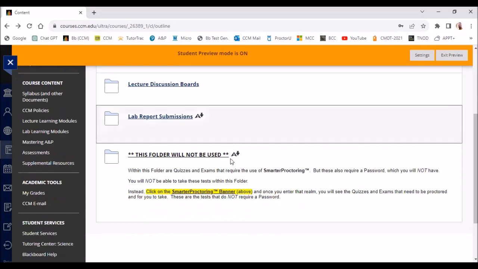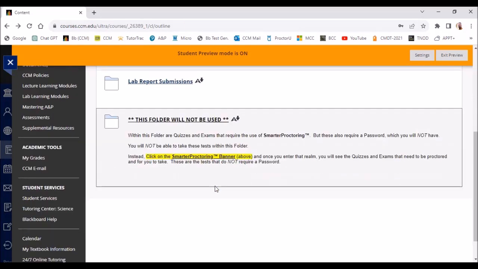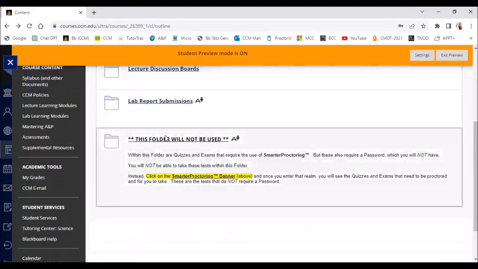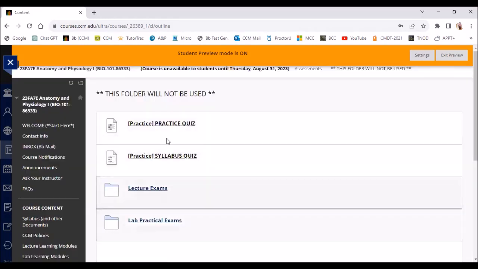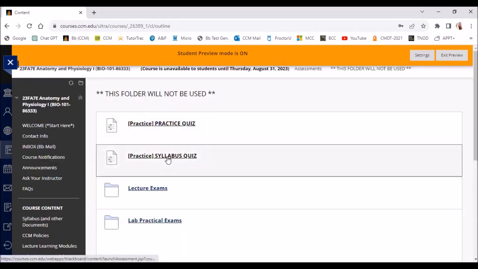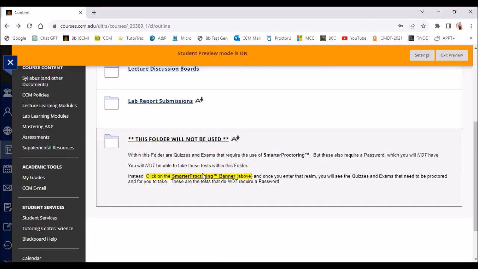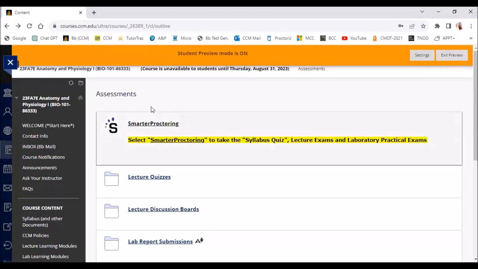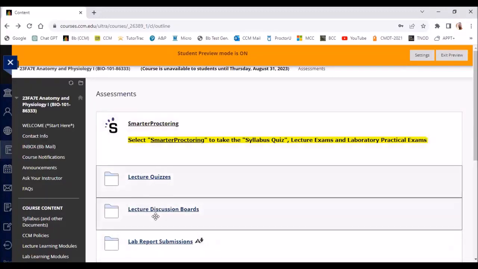Okay. Down here, these are the exams that are linked to the Smarter Proctoring. I had to create a folder for that. So this is kind of like a dummy folder. Don't ever go in here. You're not going to be able to look at it. Okay. This is where all those things are. But if you click on it, it's going to ask you for a password. There is no password. If you ask me for a password, I already know that you went into the wrong area. Don't go in here. Go over here or anything that's not proctored into here, okay?